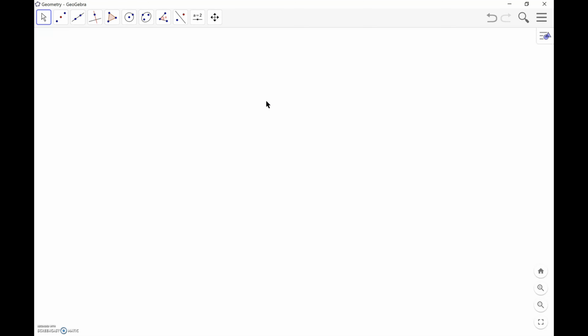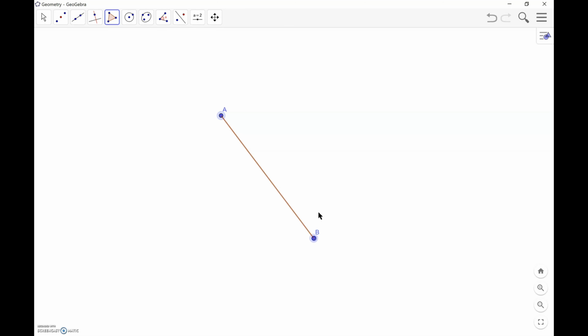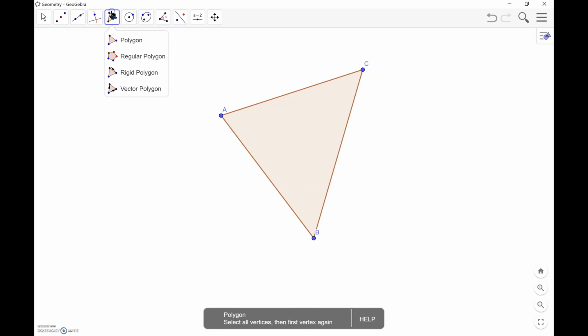Alright, so the first thing we're going to start with on geometry are just our basic polygons. You can do a polygon that you create completely yourself just by plotting points on the screen. And to finish your polygon, you always have to click back on the first point you plotted to fill in your shape there. We can also do regular polygons.